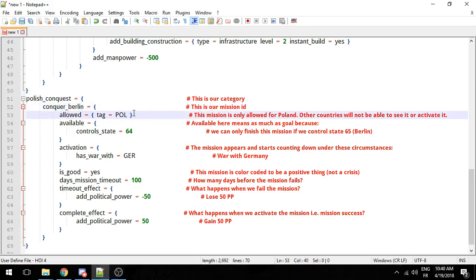Allowed tag Poland. So this mission is only allowed for Poland, or the countries will not even be able to see it. Available. These are basically the goals of the mission. For instance, if you want to have something for Plan Z, right? You can set the goal to have, I don't know, 10 battleships, 2 carriers, 99 destroyers, that kind of stuff. Activation. When does the mission start to count down? Here, of course, you have to be at war with Germany.